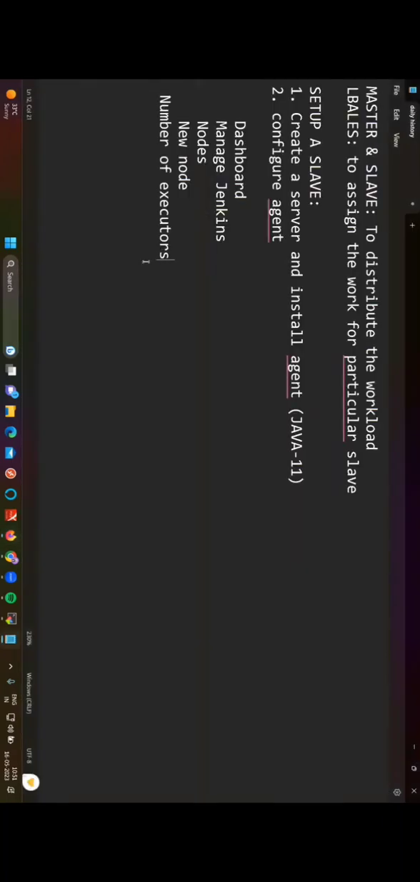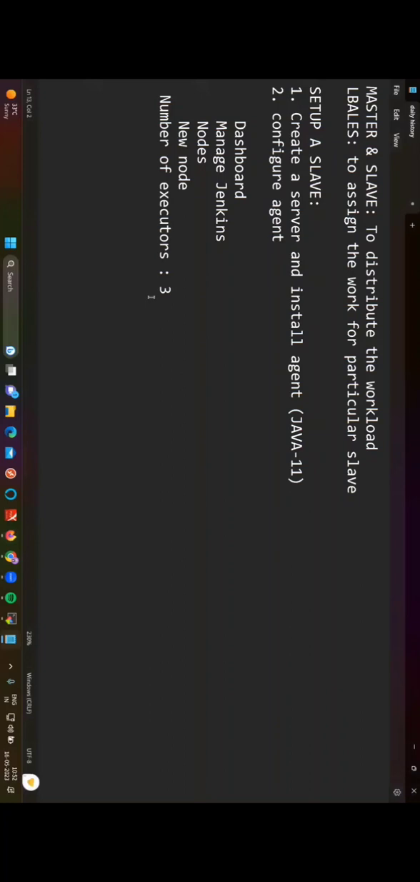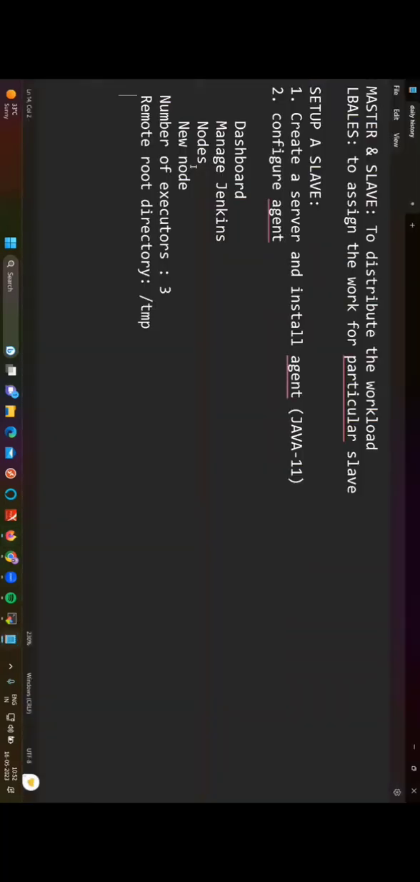Is it clear, sir? Here, first of all, you are seeing number of executors. Number of executors means how many builds you want in parallel. I want 3 builds. You can go 4, 5, 6 as well. Next, sir, when you build on your slave server, where do you want to store your builds? I want to store in the tmp folder. Remote root directory means the place where you want to store your build. Next, labels. I am going to give the label as prod. Already I said what is the meaning of label, right?